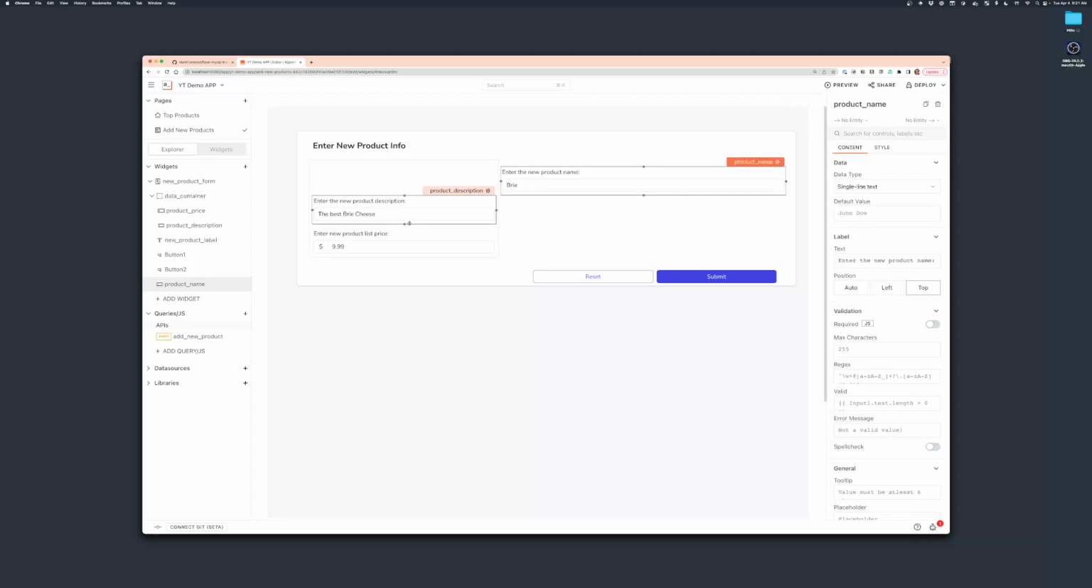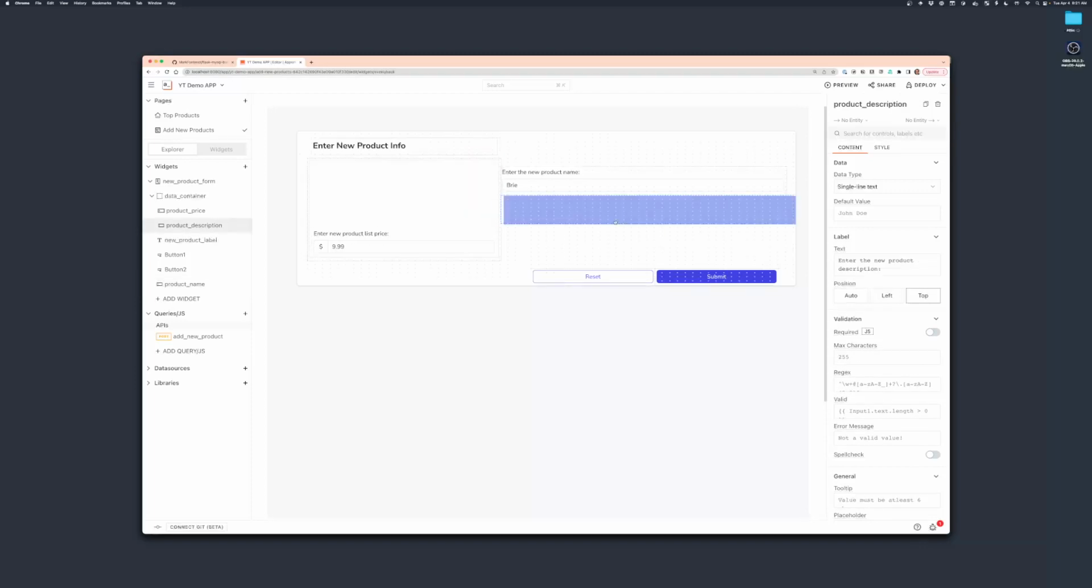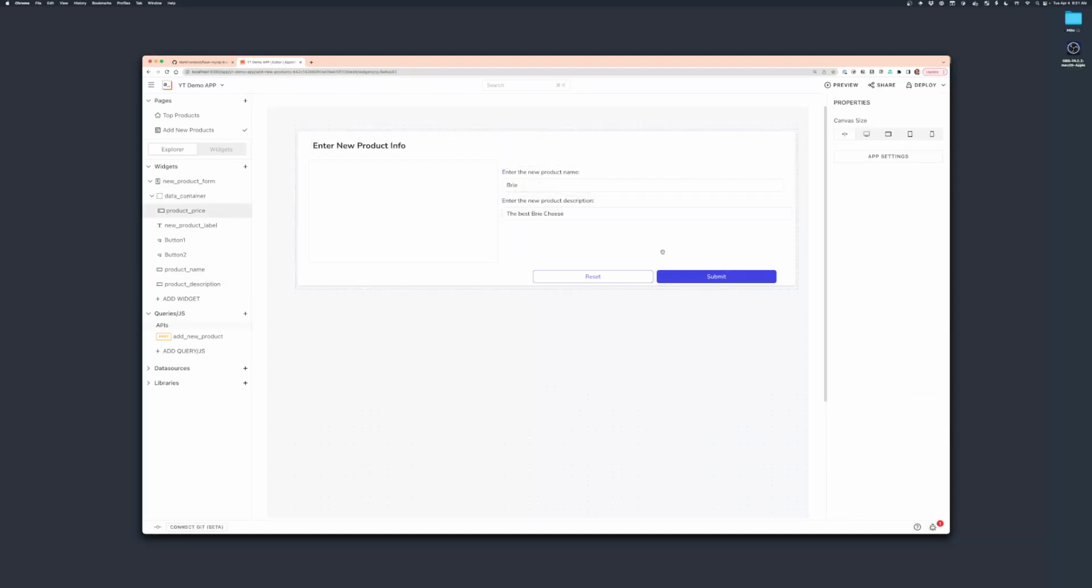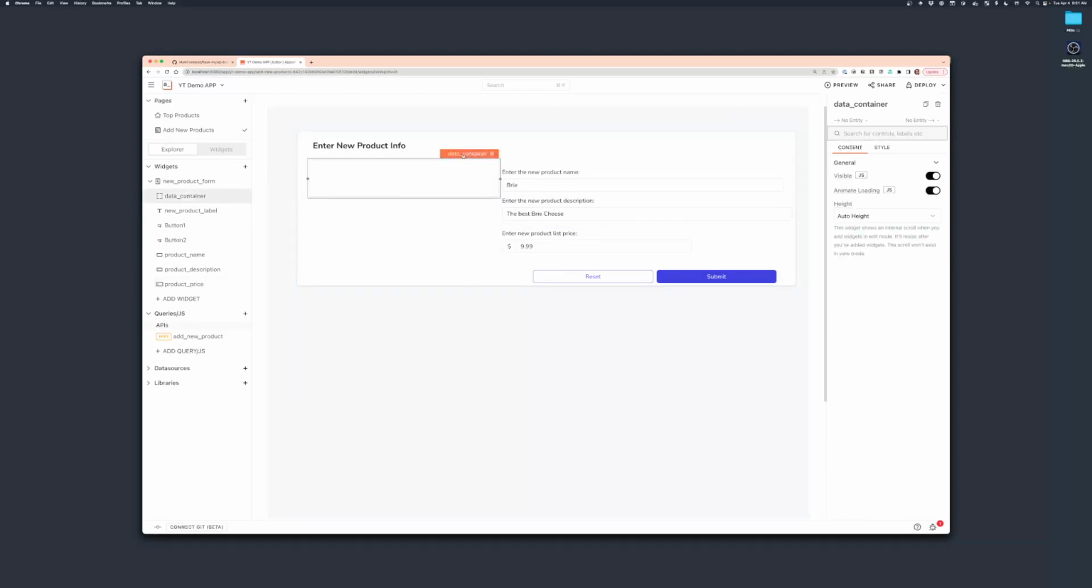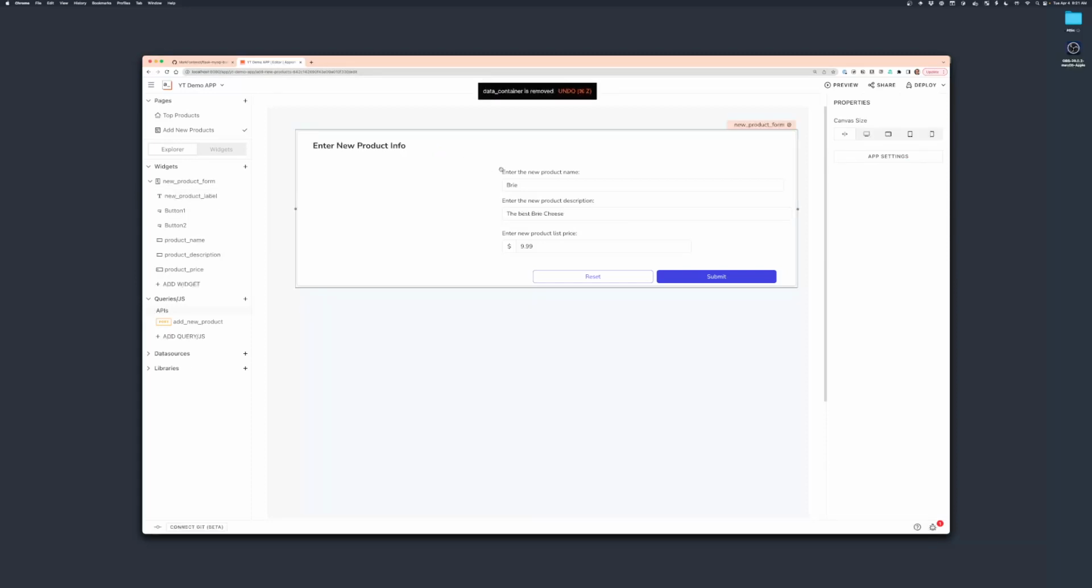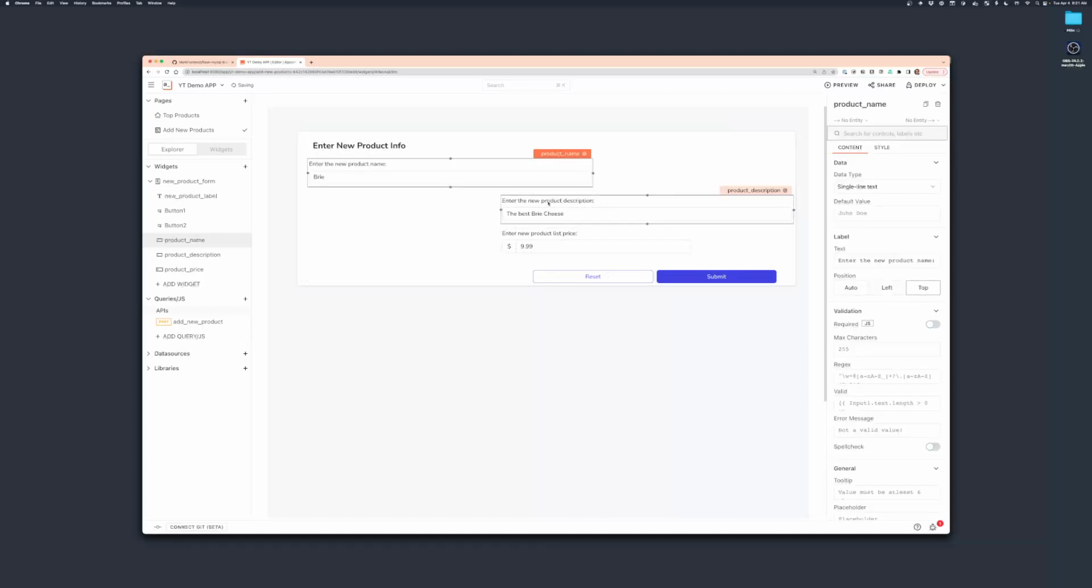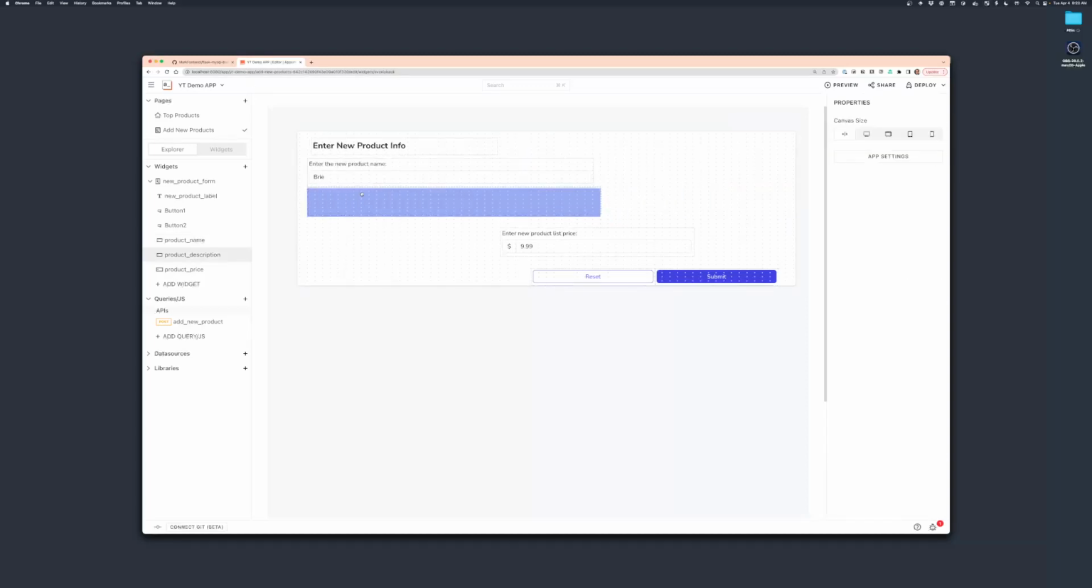Okay, let's see. Pull them out. Pull it. Oops. Did not like that. Pull it out. Okay. Let me get rid of this for now. And I'm just going to move these back to where they were. Sorry about that, guys.